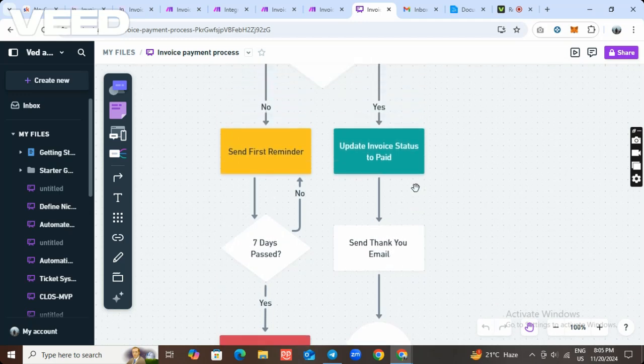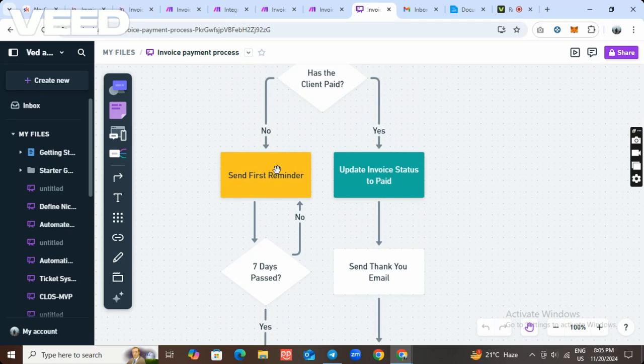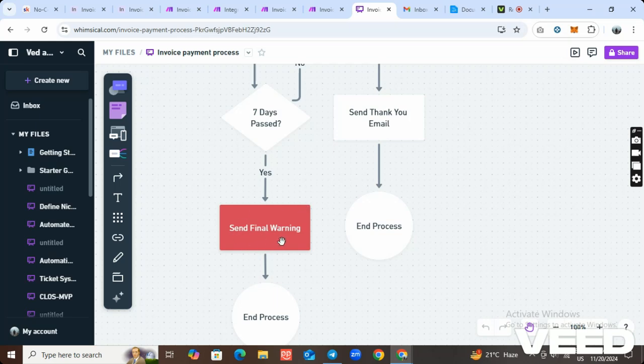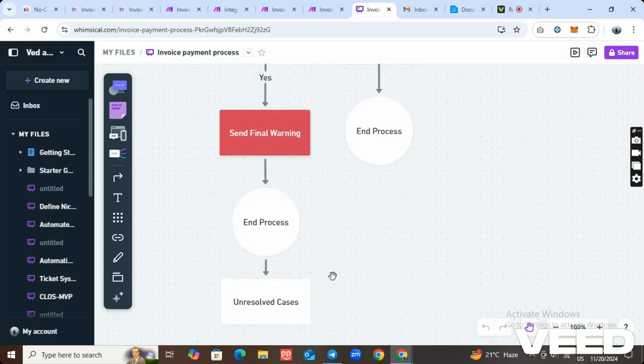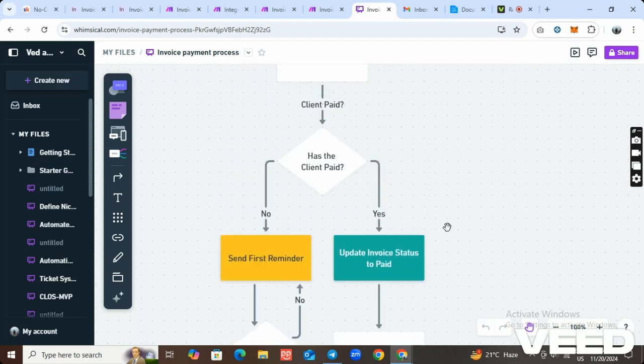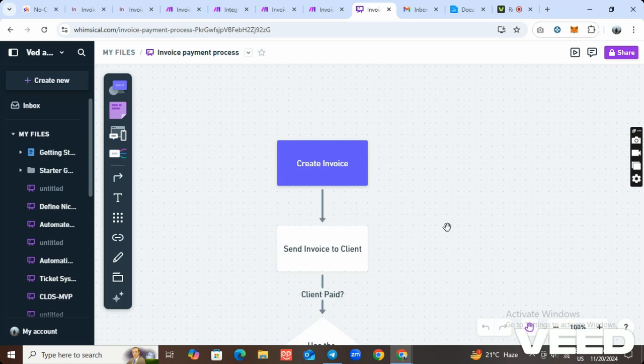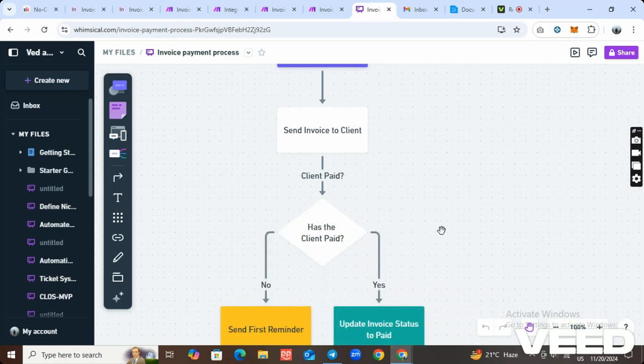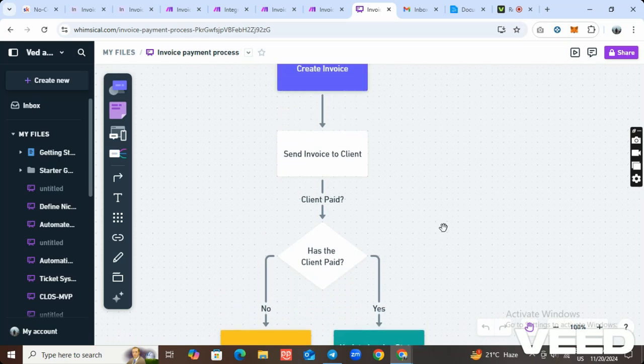If the client doesn't pay before the due date, we need to send the first reminder to him, and after the first reminder, when 7 days have passed and the payment status is unpaid, we need to send him a final warning, and then we can take proper action against him. So this is a fully automated system to create an invoice, send the invoice, track the status, and send a reminder and warning. So let's see how this works.